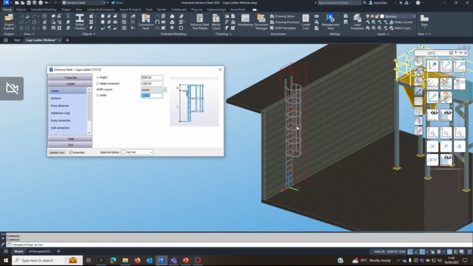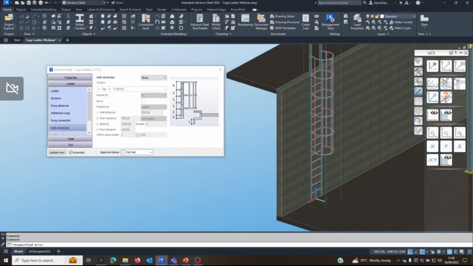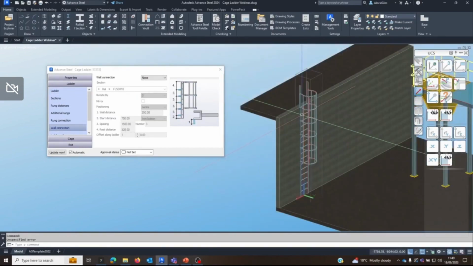The joint box has gone red, nothing makes sense anymore. It's not because you've done anything wrong, simply because the dimensions of the cage aren't large enough to cater for that width of a basic ladder. So we'll come back to that later. I'm just going to set it for 600 for now. And then we're going to go down to the wall connection page, and we want to set it away from the wall, because at the moment you can see it's embedded in the wall.